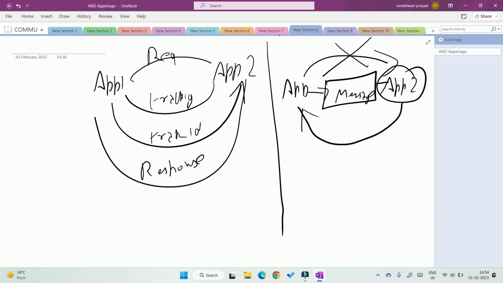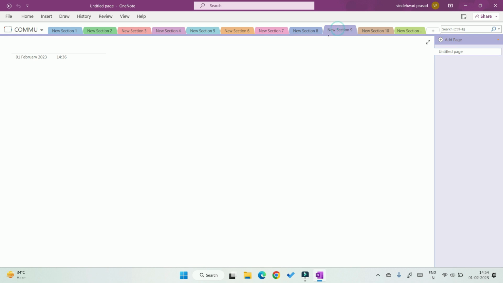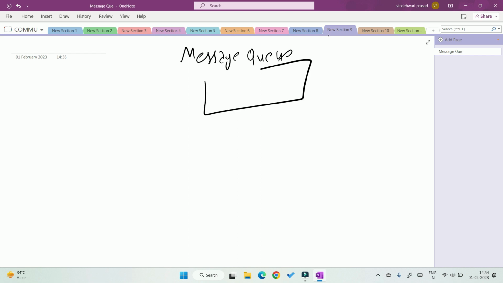So let us discuss the message queue. What is a message queue? How does it work? As the name suggests, a message queue is a queue data structure. You know it: first in, first out. The message which goes in first will come out first.